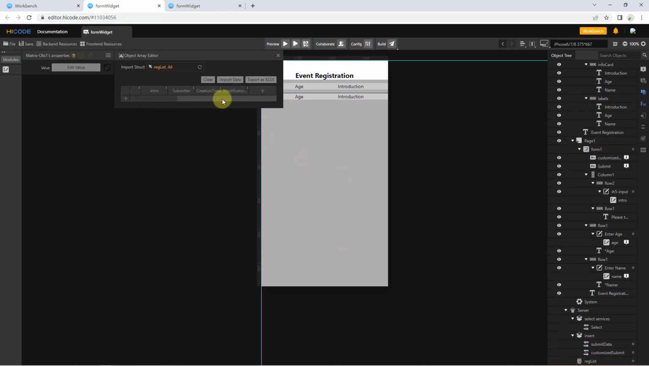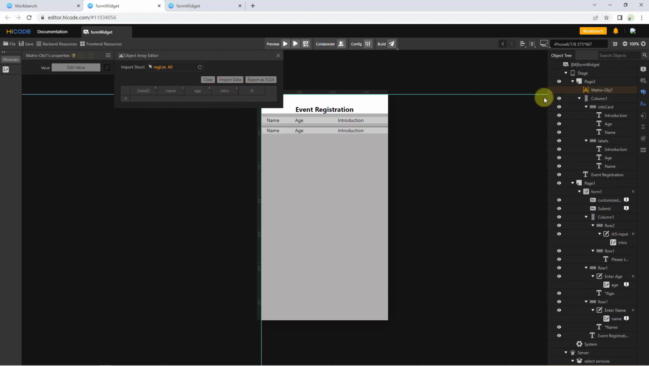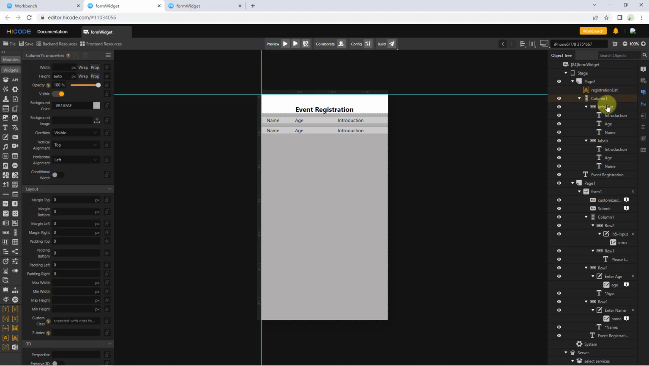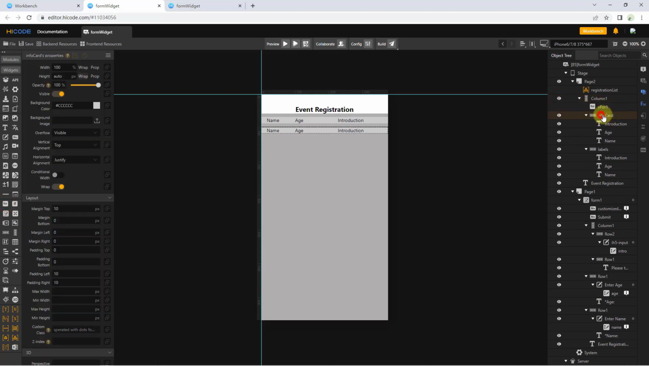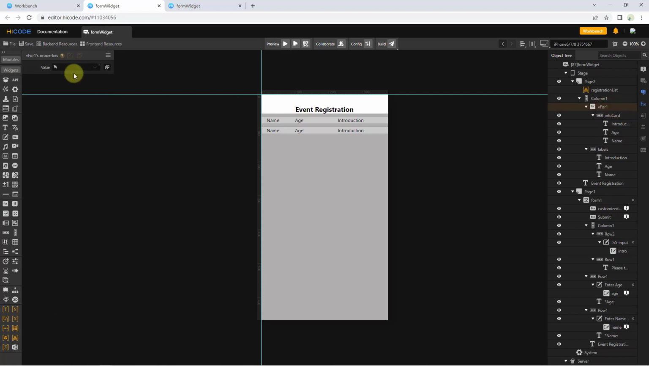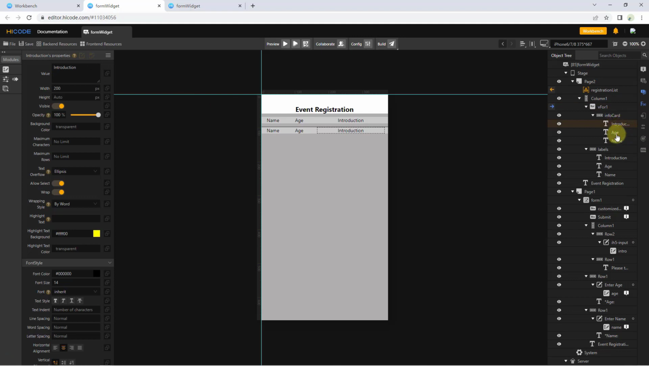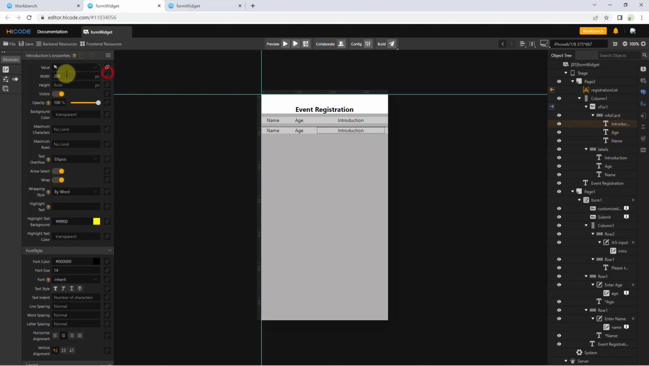We can delete the irrelevant columns, and this one will be the registration list. Next, add a V4 widget and put inside the information card. Select the data source for this V4 widget to be this array, its value, and activate data binding for these elements inside it. So for the introduction, current data 1, intro.